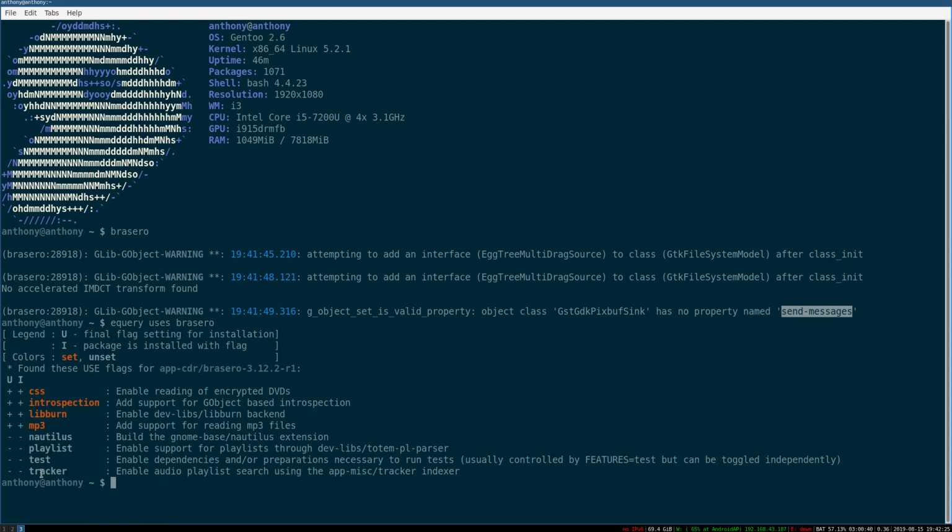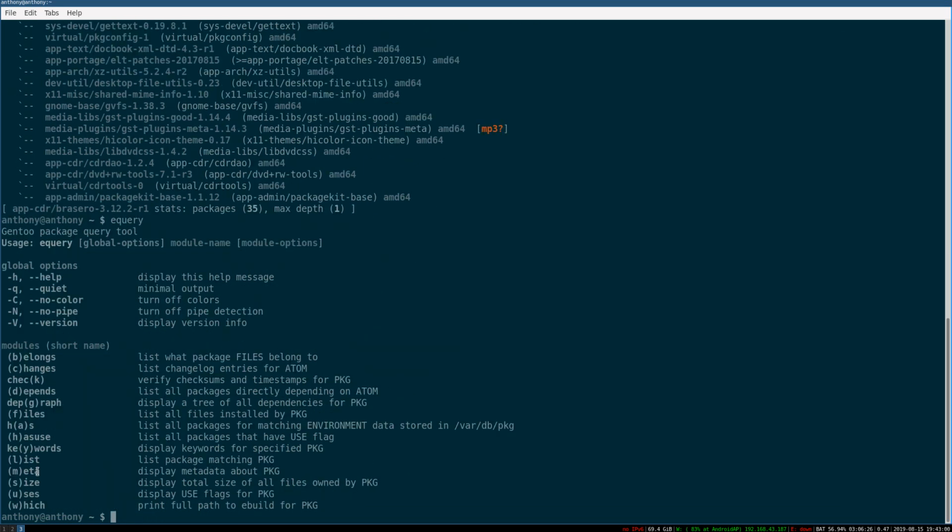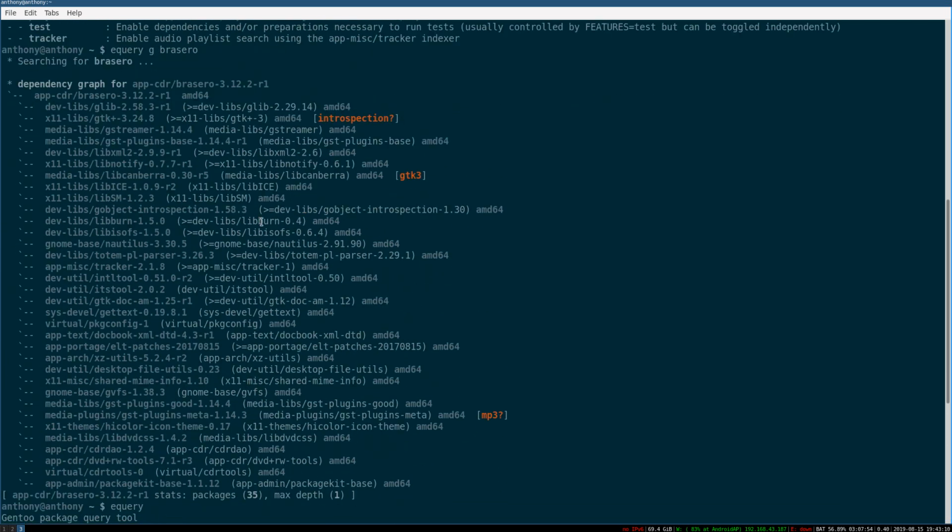So you can see that it doesn't have anything relating to x264, x265, MPEG, any multimedia codec, DVD or FFmpeg, libav, etc. So what I did was I used depgraph. If you use eQuery, which is part of the Gentoo toolkit, you can install that with emerge app-portage/gentoolkit. But eQuery shows, where's depgraph? Here, depgraph. It displays a tree of all the dependencies for the package. So these are all the dependencies.